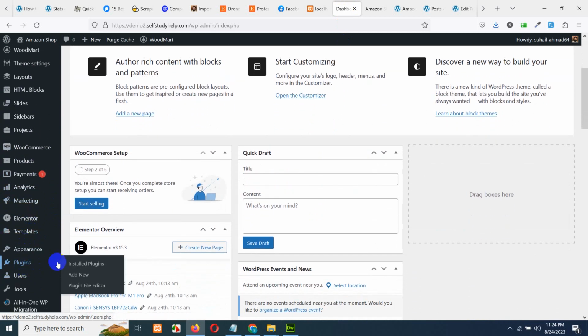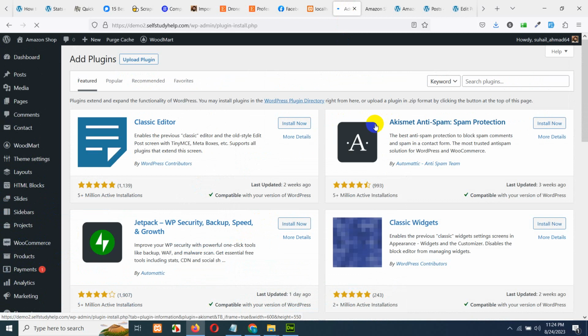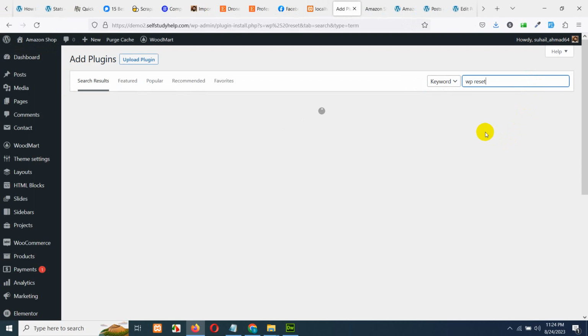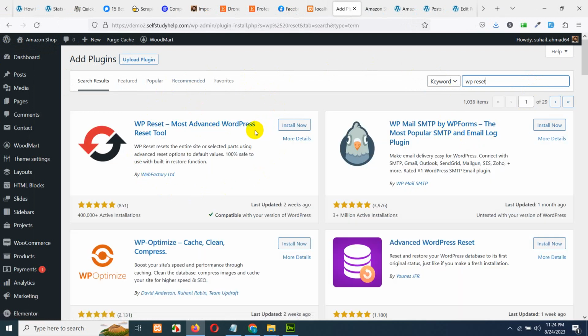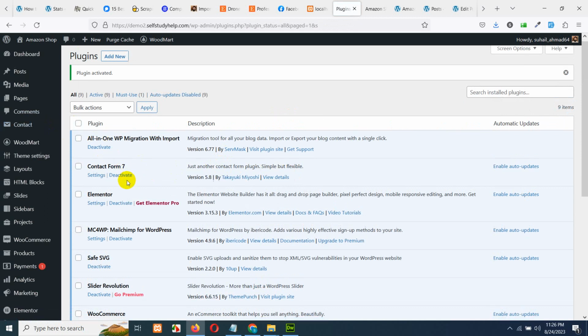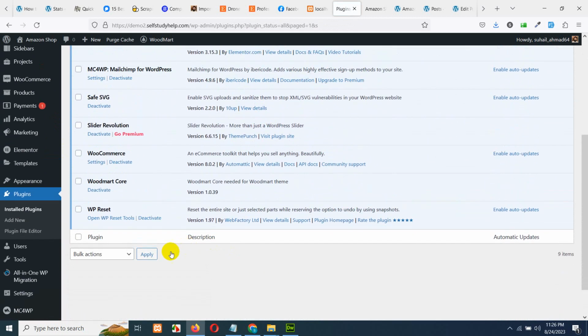Go to the plugin section, click on add new, and search for a plugin. In the search bar, type WP Reset and press enter. Now, the first plugin which will show up here is WP Reset, Most Advanced WordPress Reset Tools by Web Factory Limited. Now, click on install now and wait for it, and then click on activate. This is the fastest way where you can flush all your contents, all your plugins, themes, and everything, and it will make WordPress as new.